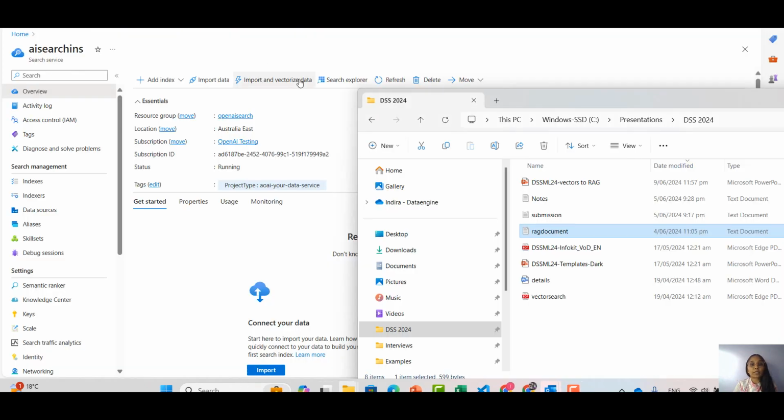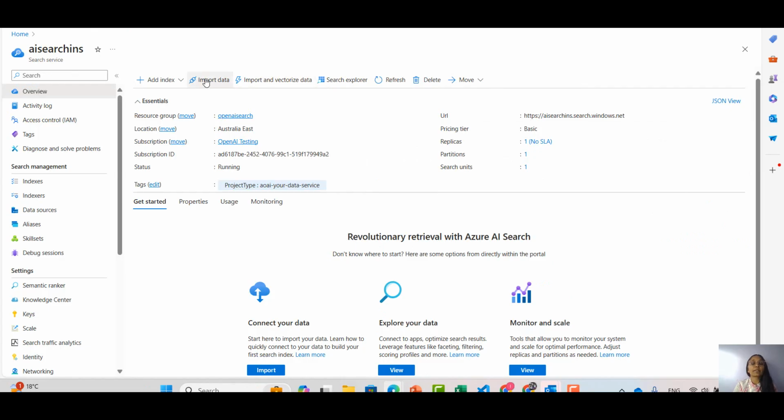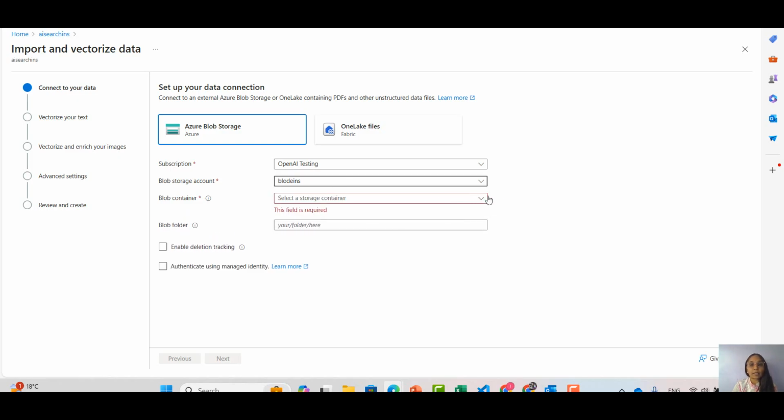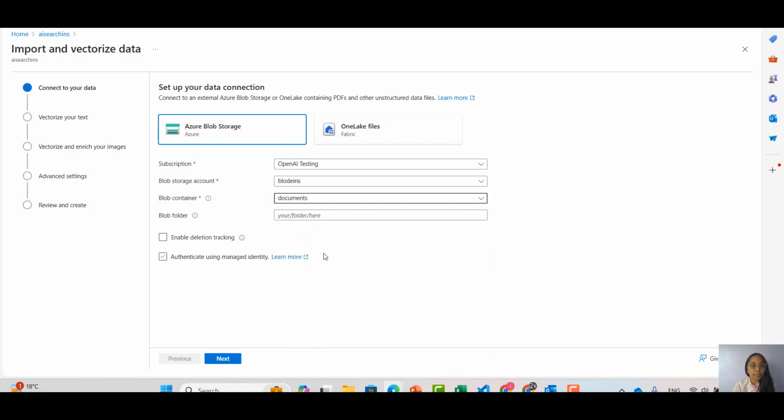So I'm just closing this document and then trying to import. You can either import data or use import and vectorize data. So import data, what it does is it just creates a search index. It does not create any embeddings or vector search. So because I want to show you vector search, I'm just going to import and vectorize data and use the blob storage. That's where my document is. I have already previously uploaded the document that we have seen, and the blob storage account name is that, and then my container name is called documents, and there is no folder within the container, so I'm just going to use that.